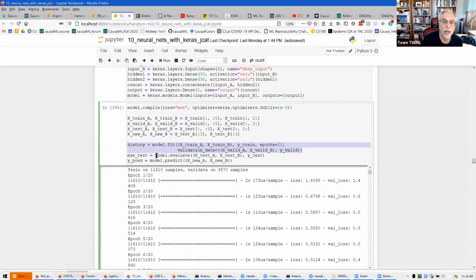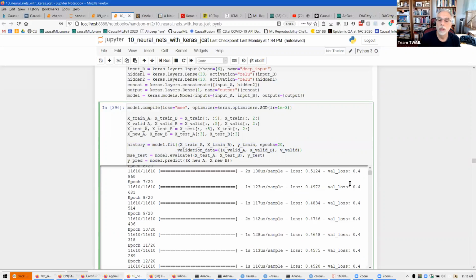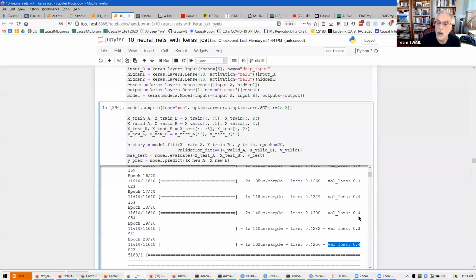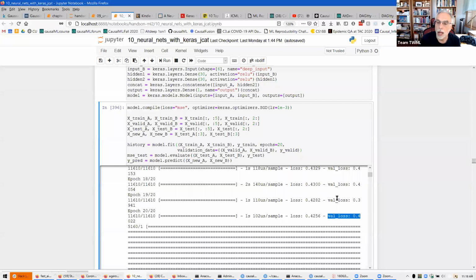And then you can evaluate. Once you have the fitted model, you can then evaluate the model, apply it on a new data set, or predict on a new data set. So these 2 steps are the same as before. So back down to here, at the end we had a validation loss of 0.4. That's interesting because it actually went down to 0.3 and then it went back up to 0.4 on the 20th epoch.